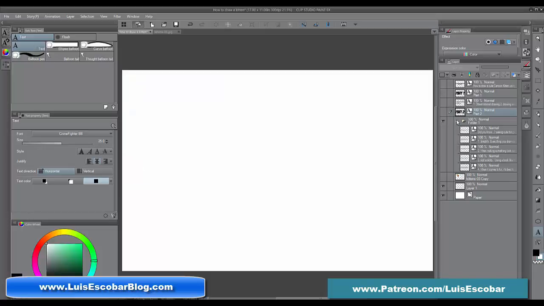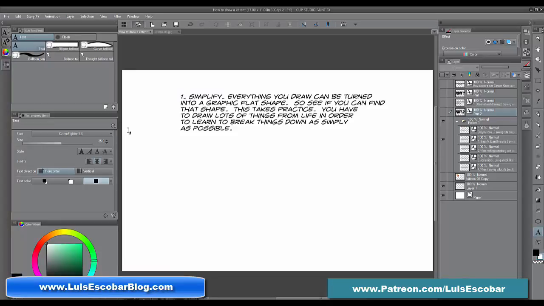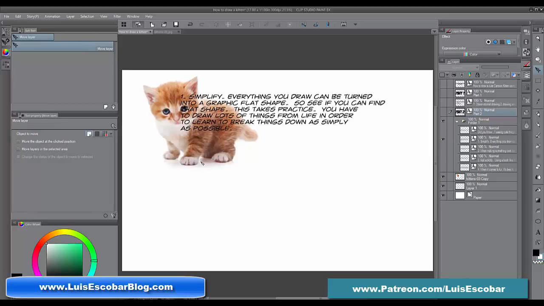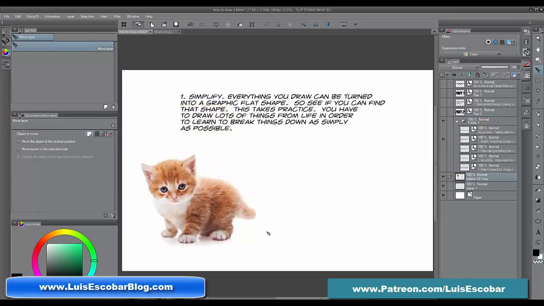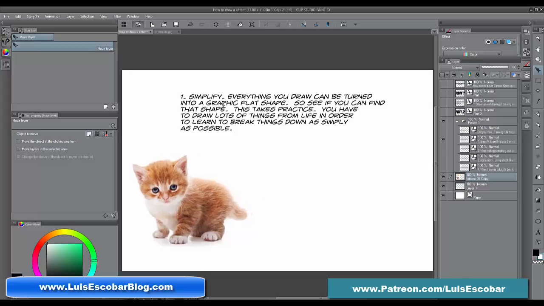Now, before I even begin, the very first thing that we're going to do when we're looking at something as complicated as a real life photo like this kitten is simplify. What we want to do is not get caught up in all the little fur and all the little details and stuff like that. That is just so overwhelming. Everything you draw can be turned into a flat graphic shape.